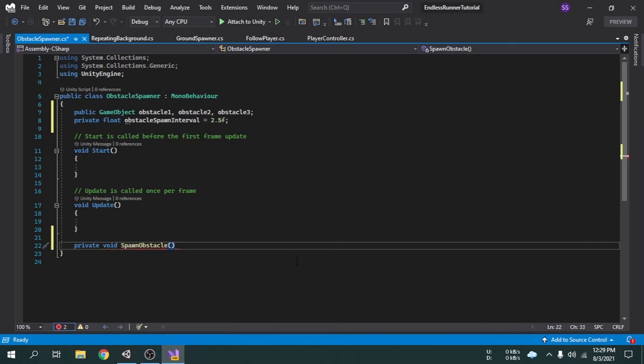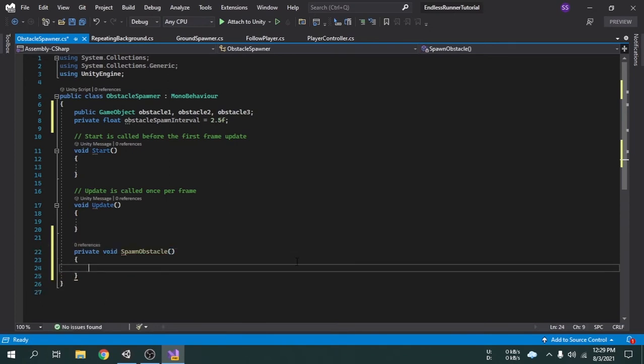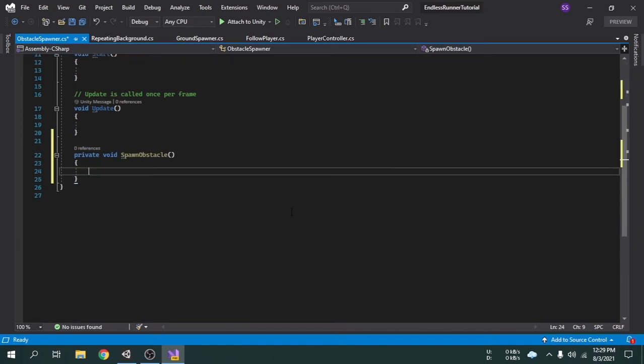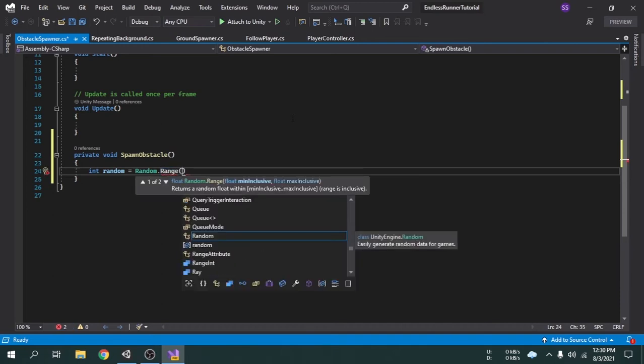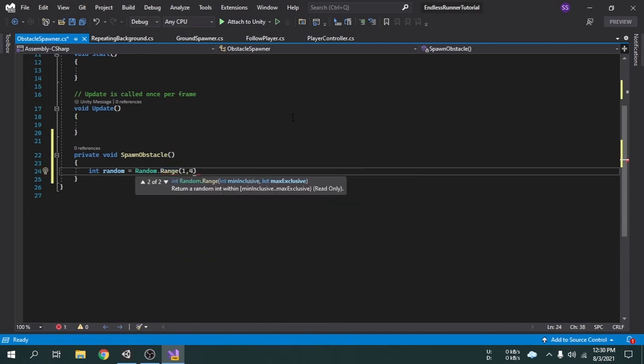We want those obstacles to be spawning randomly, so we need to generate a random number. I am going to create an integer type variable called random. Now inside this variable, we will put the generated random number. So, I am going to generate a random number right here. The range is going to be 1 and 4. So, it will now generate a random number between 1, 2, or 3.